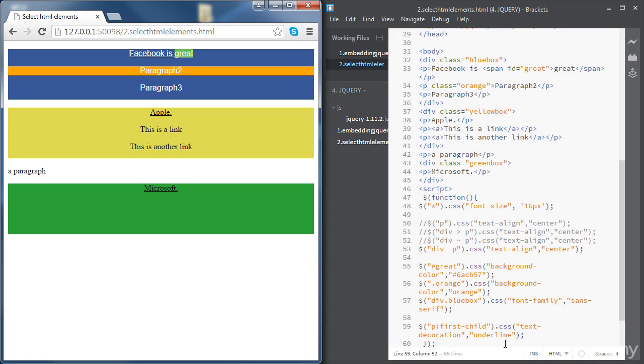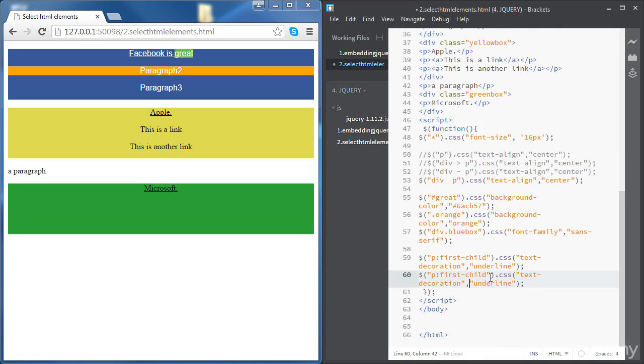Okay, we can do the same thing with last child paragraphs. So if you duplicate that and we just change first child to last child, okay, and if you comment that one out, we can see that the last childs are now underlined. And in the Microsoft div, there is only one paragraph, so it is also a last child, that's why it's underlined.